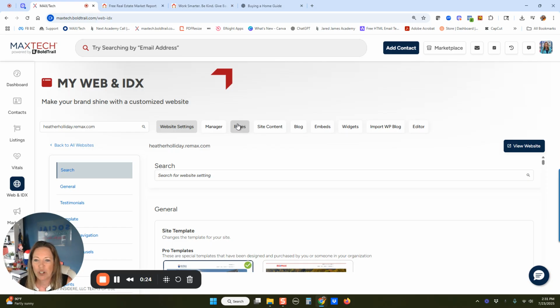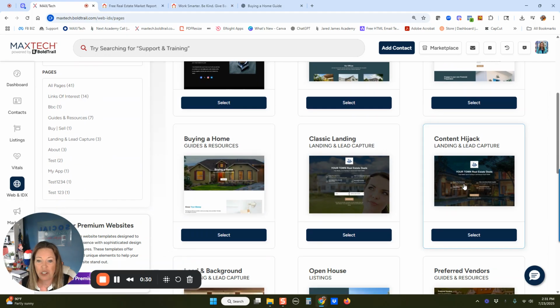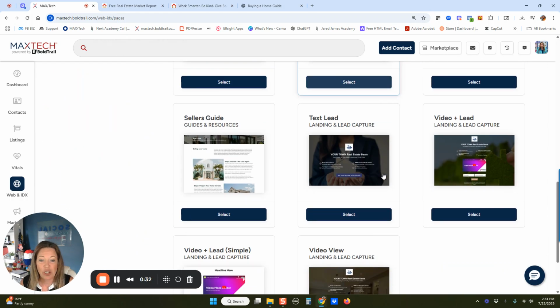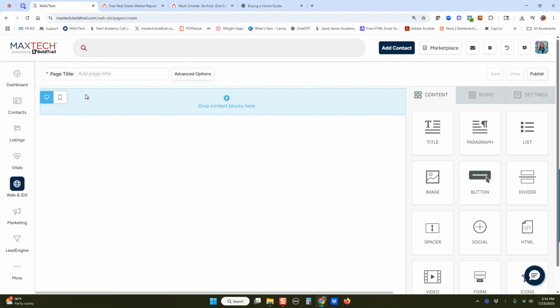I'm going to come over to Pages, and I'm going to create a custom page. Again, you could use their template. Makes it super easy. Change out photos, edit the text, change colors, lots of things you can do with their templates. I personally am just going to go ahead and start from scratch. So I'm going to create a custom page.